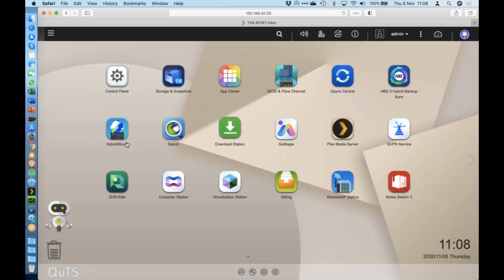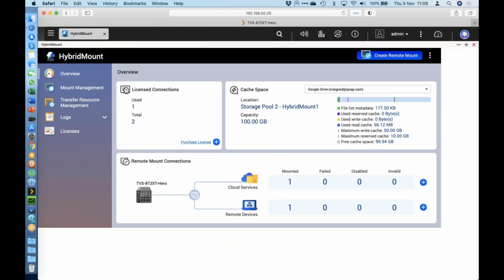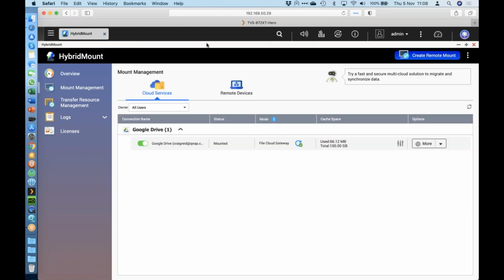One of the extra options I've enabled in this NAS is our hybrid mount application. So hybrid mount allows you to mount a remote location. Now that can be another NAS, a shared folder on a different server, or it can be a cloud location. So I've got two connections mounted on this one. So if I was to go to the mount management on the left, we can see I've got my QNAP Google Drive account that's synced in.